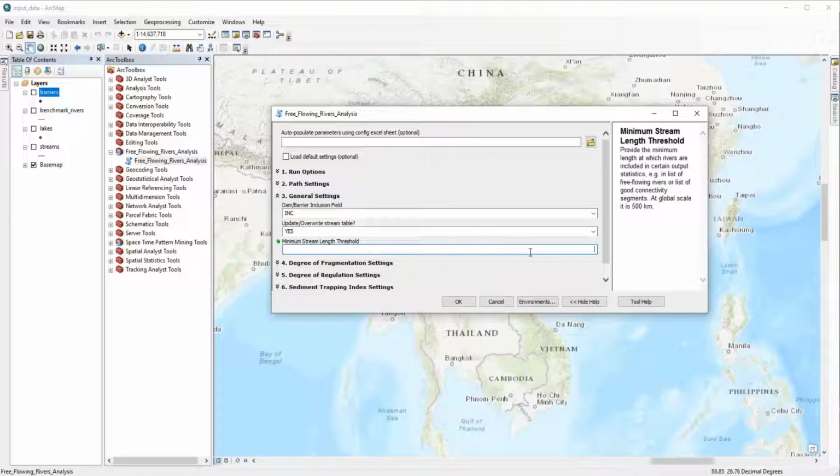Next we have the minimum length threshold. And so this specifies a threshold, and rivers below this length threshold will be excluded from certain statistics. For our tutorial here, we're going to select a value of 100, and just as a reminder, this length is in units of kilometers, so this means that streams less than 100 kilometers will not be included in certain statistics.